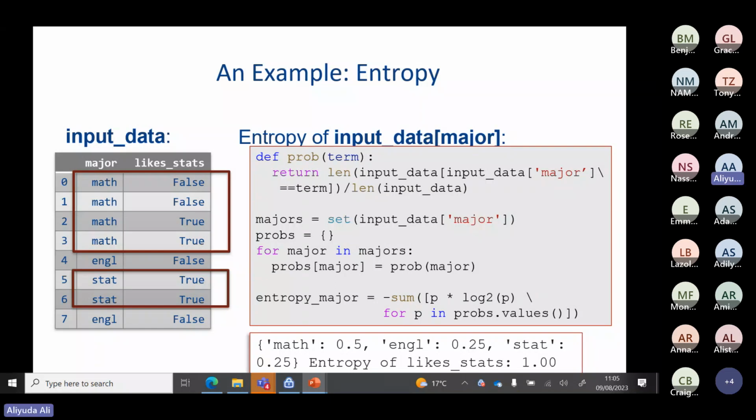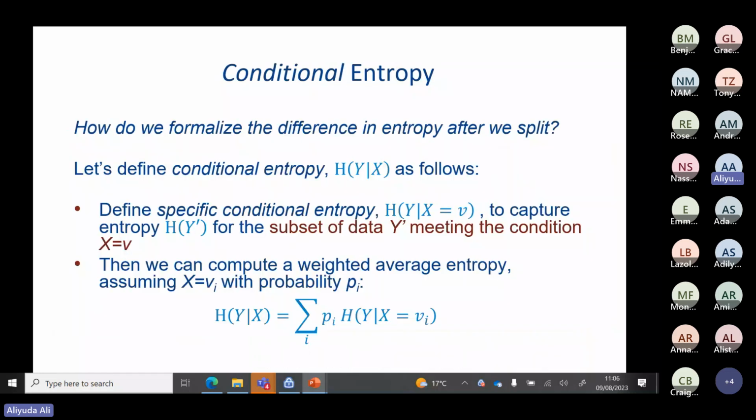If this code is run, it has some values here, math 0.5, and then start. What we're more concerned about is the entropy of start, which equals 1 now. And then you can plot it and see. So conditional entropy: how do we formalize the difference in entropy after we split?